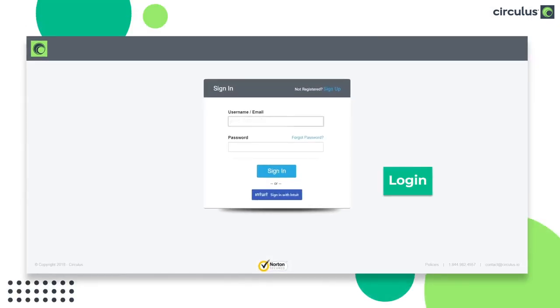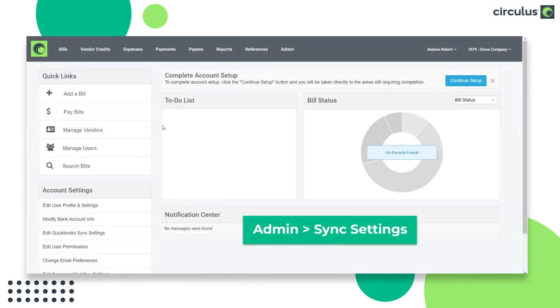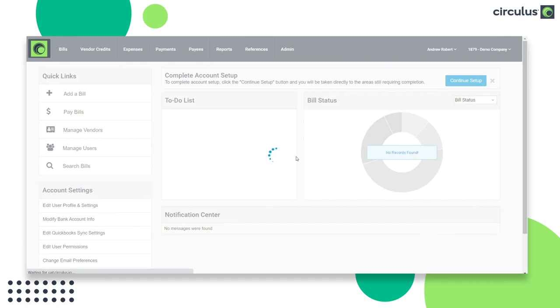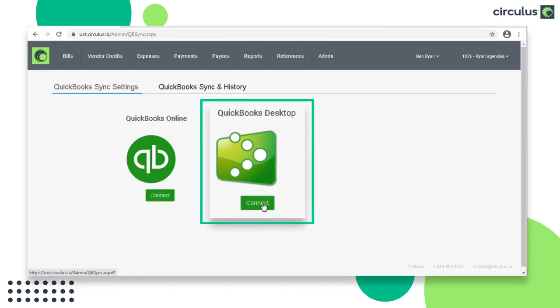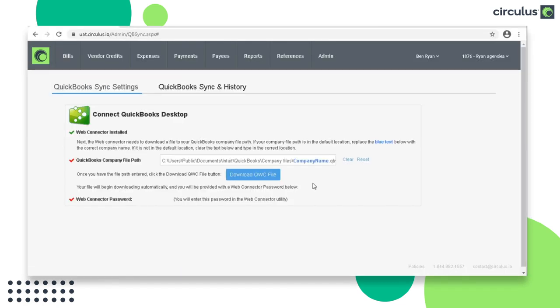When syncing to QuickBooks Desktop for the first time, log into Circulus. You can go to the Admin tab and select Sync Settings and select the QuickBooks Desktop option. Again, you will need to make sure you have the correct permissions in QuickBooks in order to connect your QuickBooks account to a third-party application.